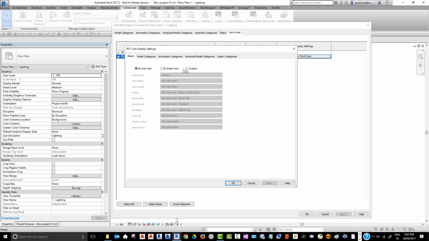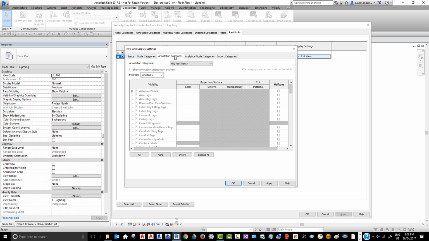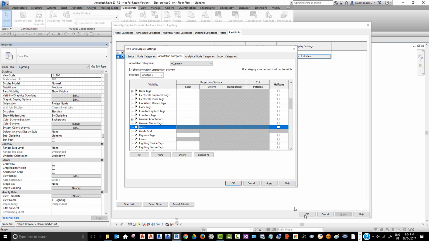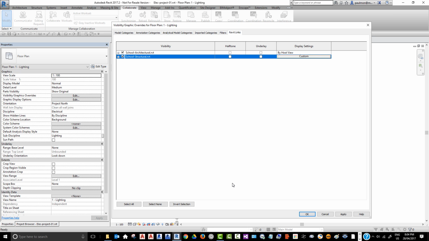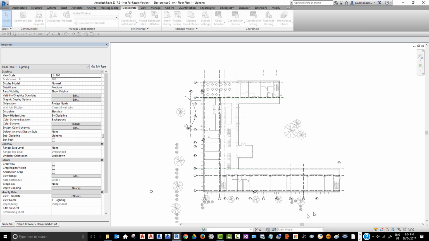Click on this, and I'm going to click on the radio button, change that to Custom. And I'm going to go to the Annotation category, and in the drop down, change it to Custom. Then these items will be accessible, otherwise they'll be grayed out. So I'm going to scroll down with the button here and look for grids, and just untoggle this, select Apply, and then select OK. And select OK to close the Visibility Graphic Override dialog box.